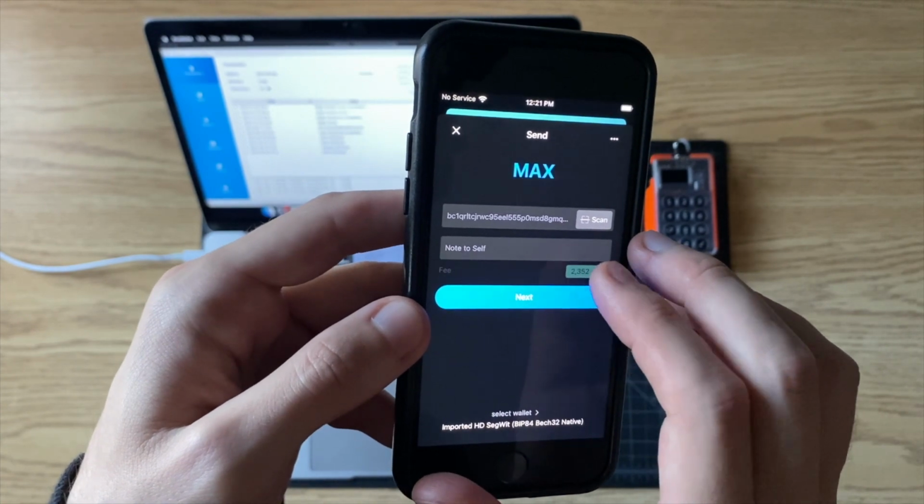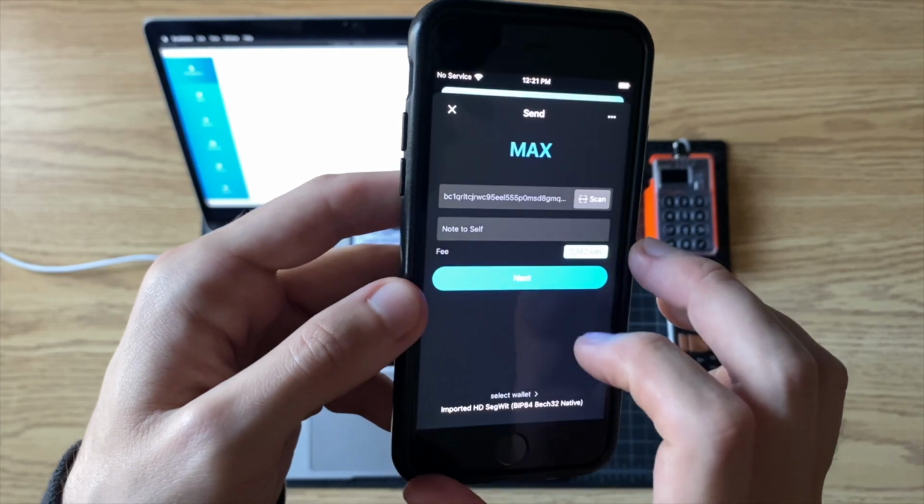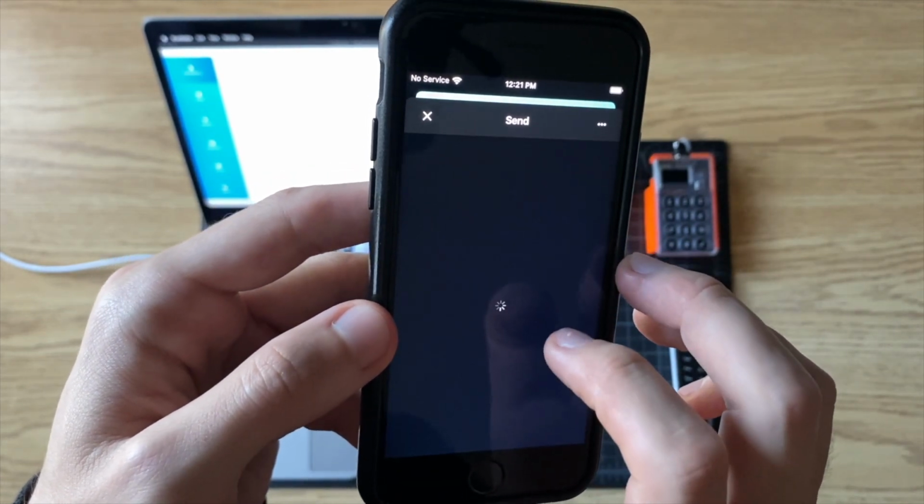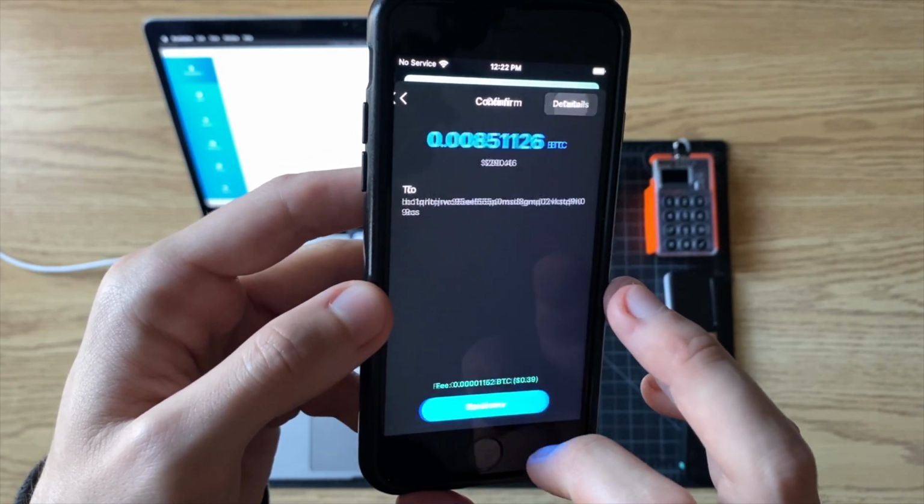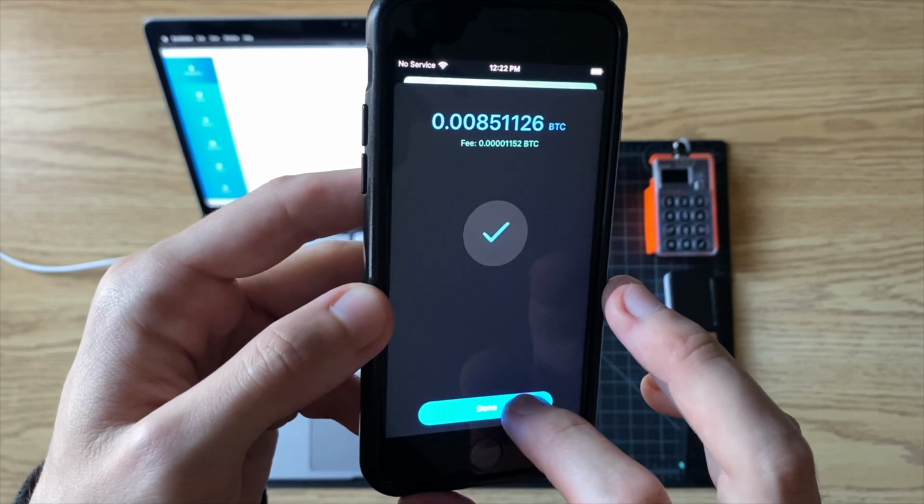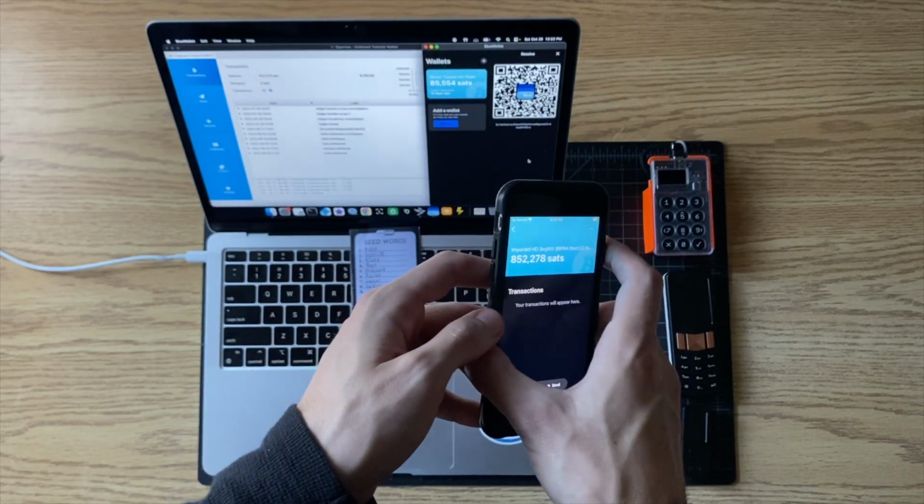Okay, for the fee, I'll keep it at fast. That's fine. That's a decent fee. 3 sat per VByte, pretty good. So I'll click next, and there we go. Send now. Boom. So now we just swiped all the funds. Okay. That's how you do it.